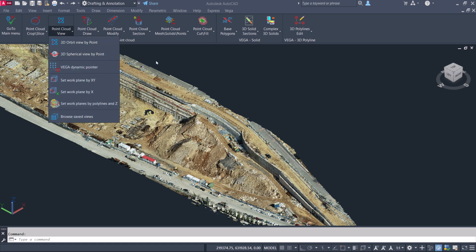3D view commands of VEGA application. There are two commands that give the ability to spin around objects and view them from different angles. This can be point cloud or ordinary AutoCAD objects. AutoCAD has similar commands, but VEGA provides expanded and more interesting features than the standard AutoCAD commands.